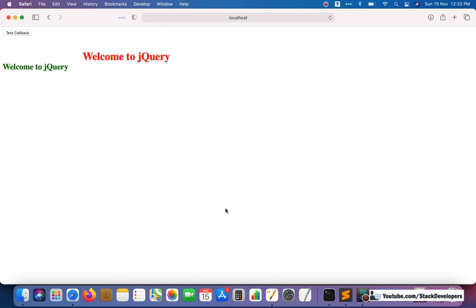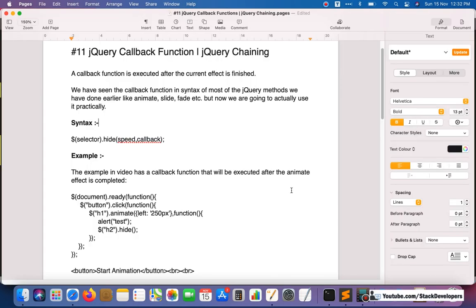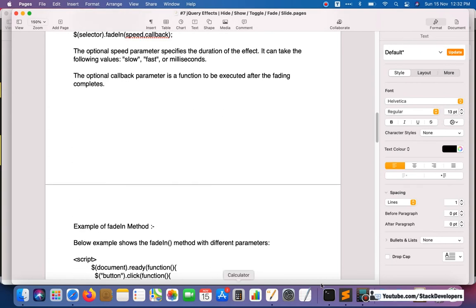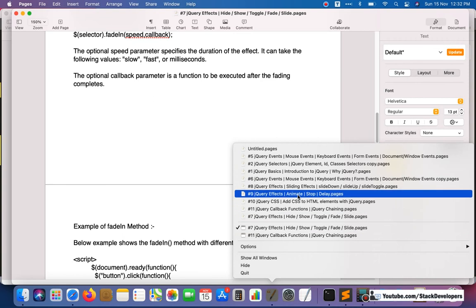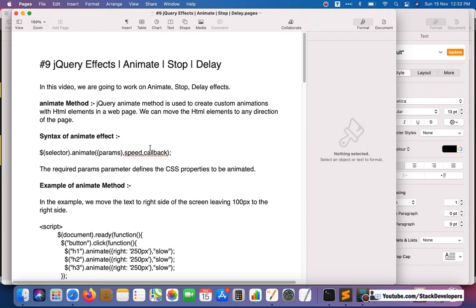Now I am going to use the callback function. We have done the click effect, and here we have done the animate effect. In the animate effect, the first one is the speed parameter, or whatever parameter we require here. If you go back and check the animate method, it's in the 9th video, it will show you the syntax.